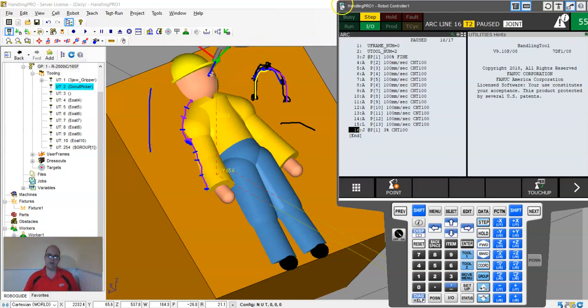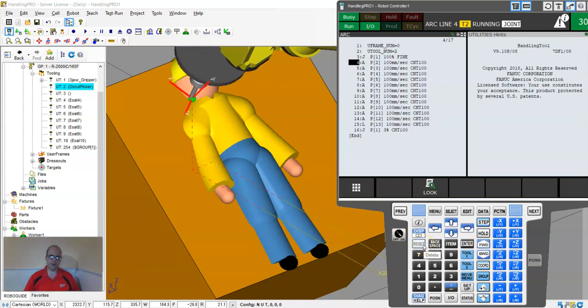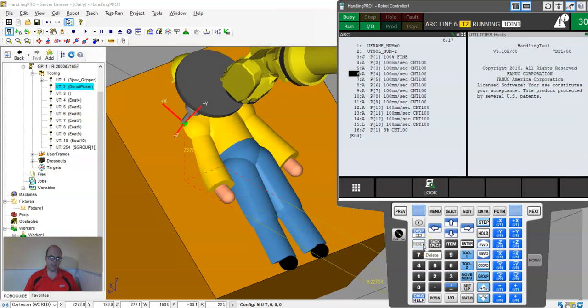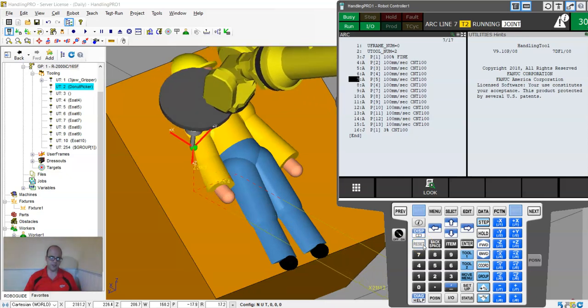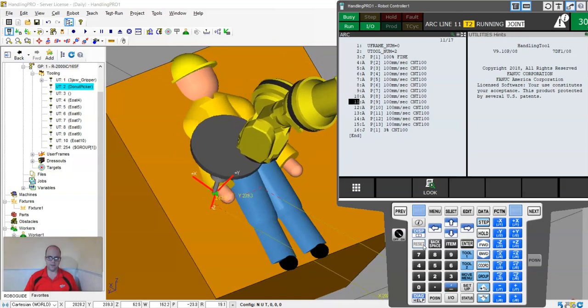So that's how we will build this job. Turn that off. And if I run this job, so shift forward, let me turn on step, and let me slow this down a little bit so you can see. I'm going in, and its first motion is a linear command in that arc, and you can see it will adjust along the arcs that I create.